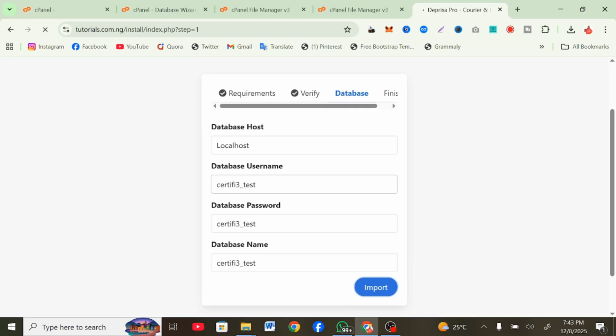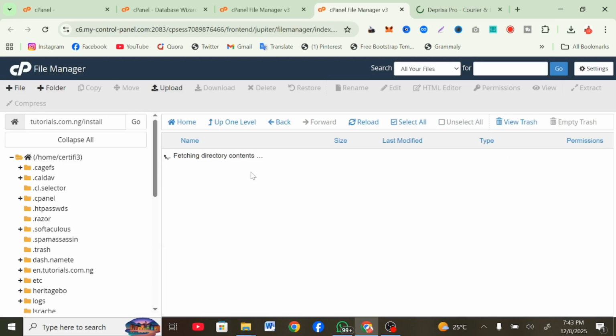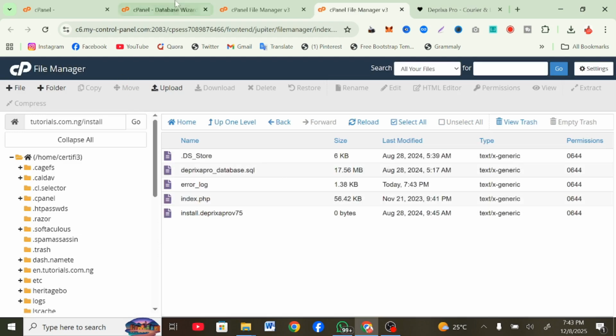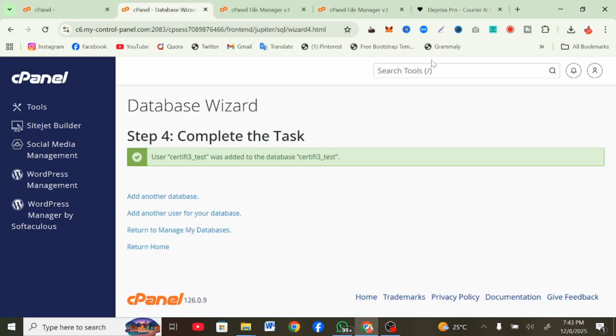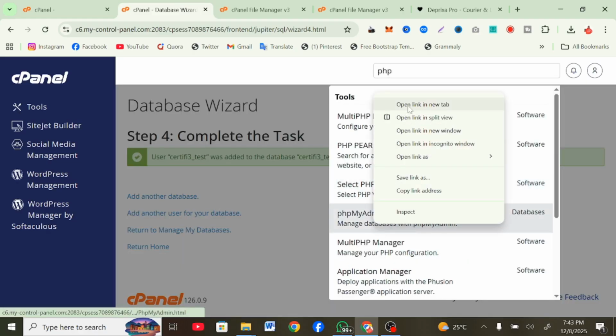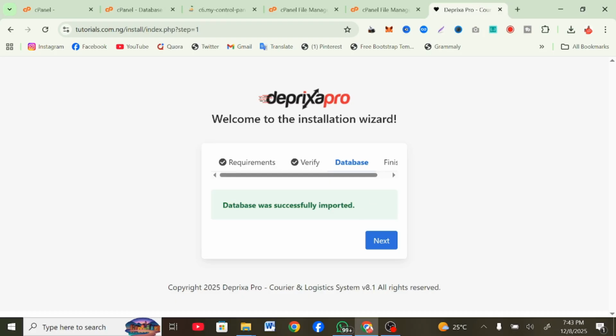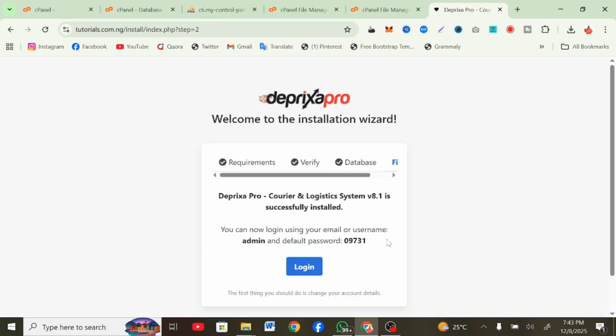What it's going to do is import the SQL from this part. Here's the SQL, an install file. We're going to install this SQL into our phpMyAdmin. So this is where it's going to import the SQL into, right? So let's go. It has been successfully imported, as you can see. Click on next. Deprixa Pro Logistics 8.1 successfully installed, right? So this is it. Successfully installed.